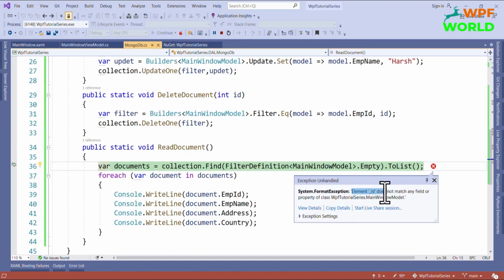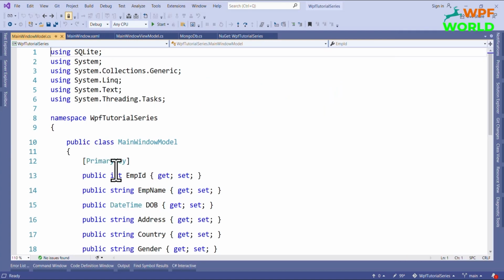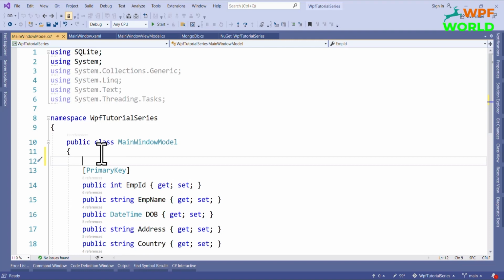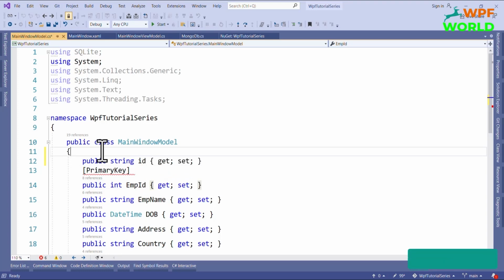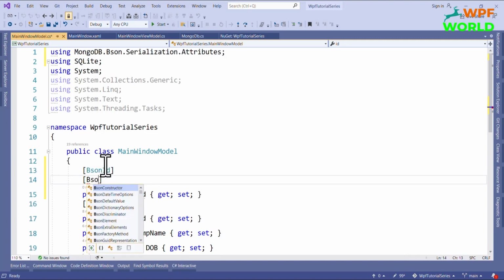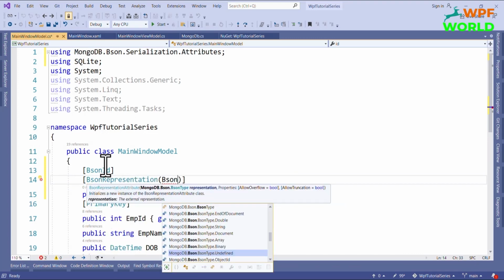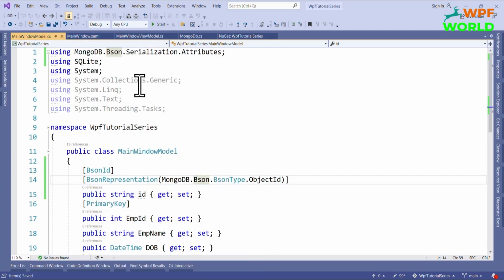Element ID does not match any field or property, right? So to fix this we have to add some field which will be of object ID, as we are using here in, if you see the model here, we are using employee emp ID int as primary key. So for that ID, what error we are getting, we have to add one field with type string, and we can say the name ID, and then here we have to add some annotation. Let's add it basin ID, add the namespace and also basin representation, and here we have to pass the type basin type as object ID. Okay, now if we run, then we will not get any error.